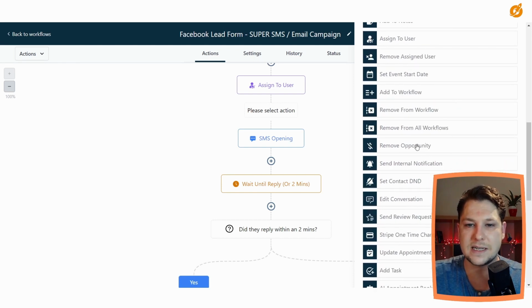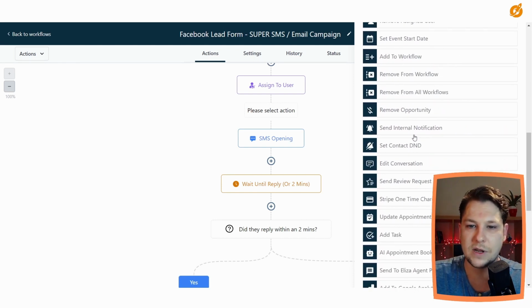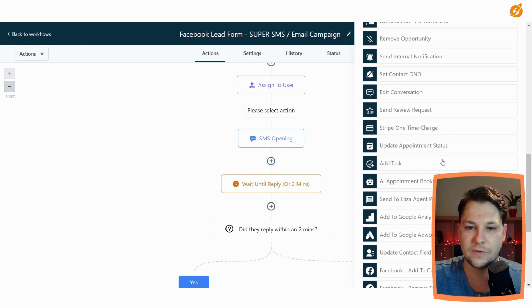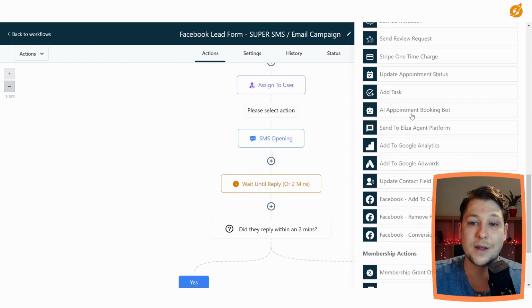And then you've got all these things here, which I'm not going to go through everything, but you can set start dates and you can send review requests. You can even do an AI appointment booking bot, which does cost extra.